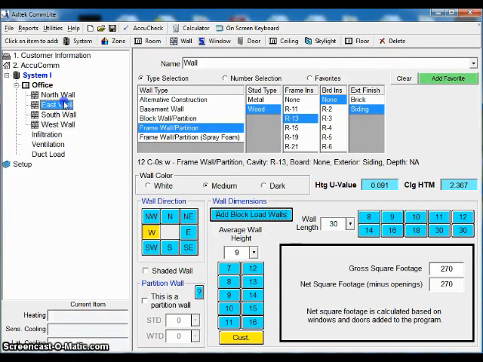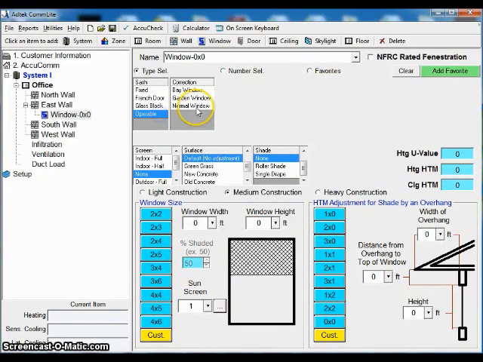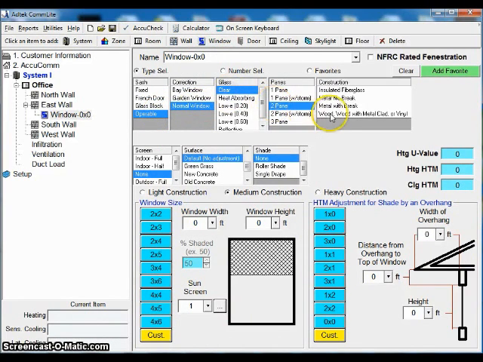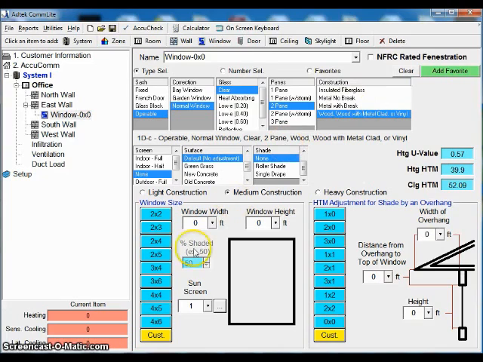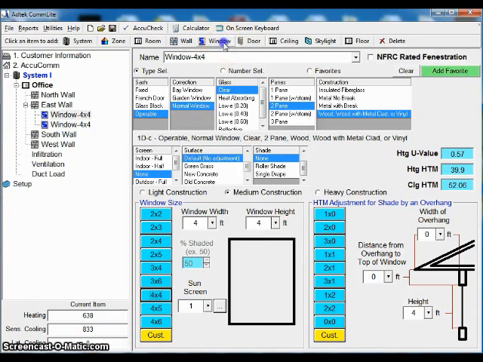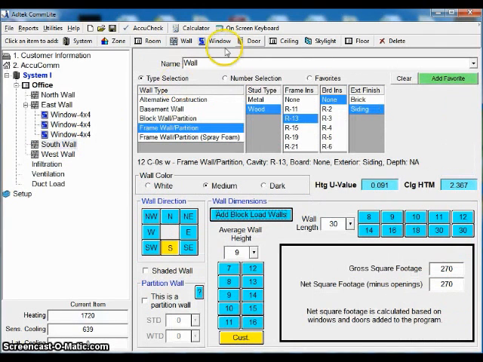If I come up here to the east wall, I can go ahead and add a window. What type of window do we have? Once we give it a type, we can come down and say, okay, I have a 4x4 window. I add a window, I add another window. Now that east wall has three windows. If I come down here to the south wall, I go ahead and add a door.